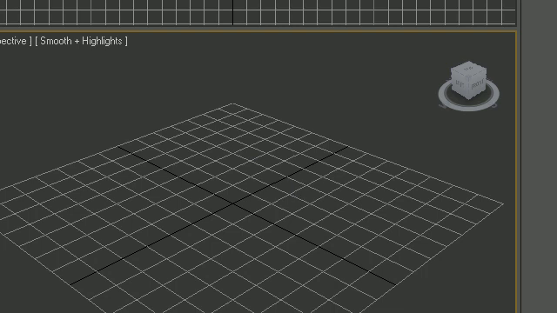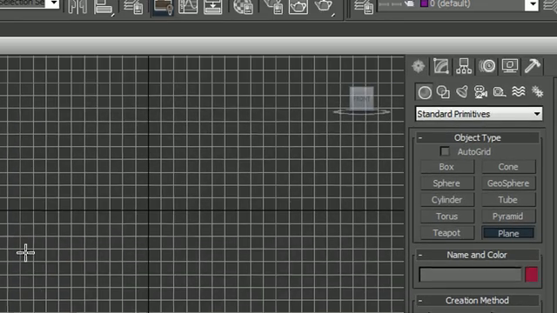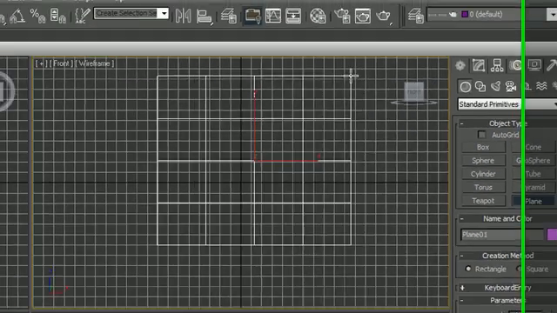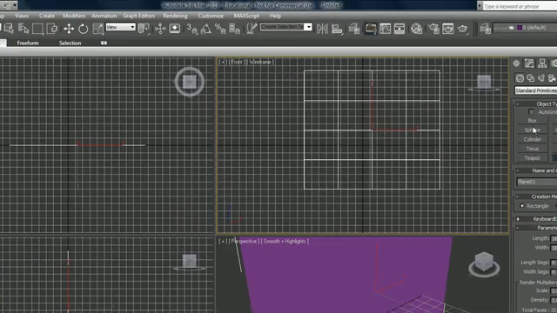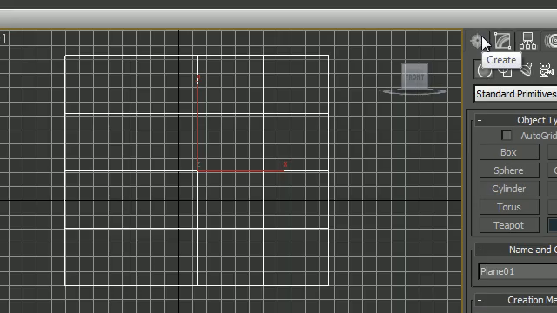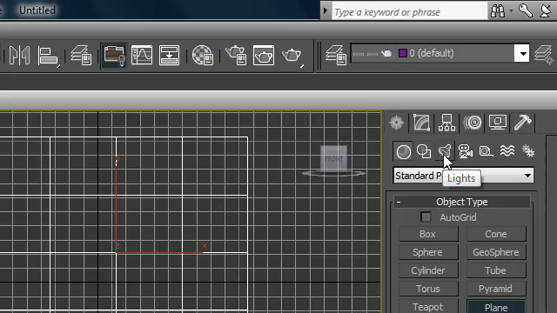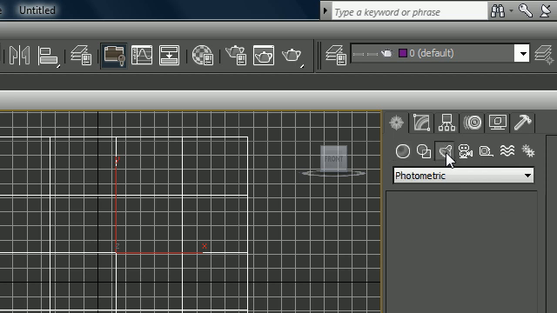So the first thing we're going to want to do is create a plane, because we need something for our light to shine on. So go ahead and click plane and drag in your front view right there, and then you get a nice little wall for your light to shine on. So in order to create a light, in your create panel, go over here to this tab, and this is lights.